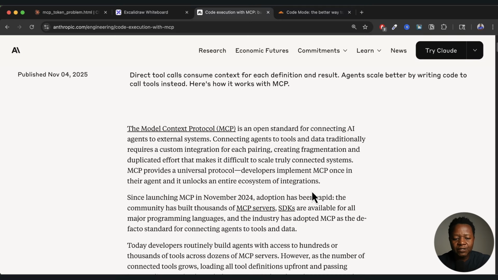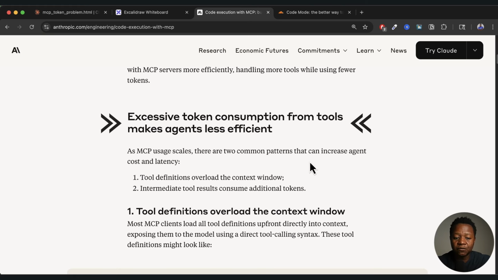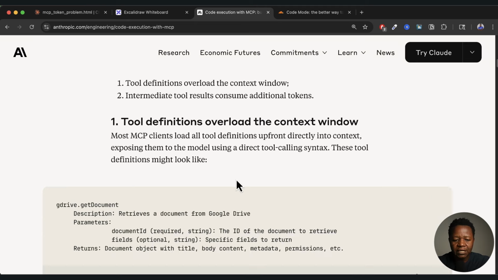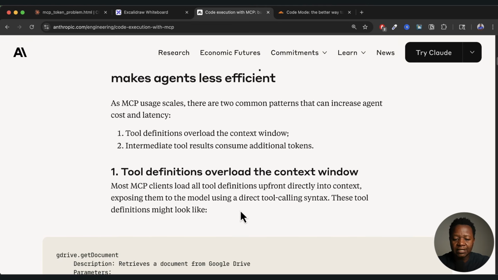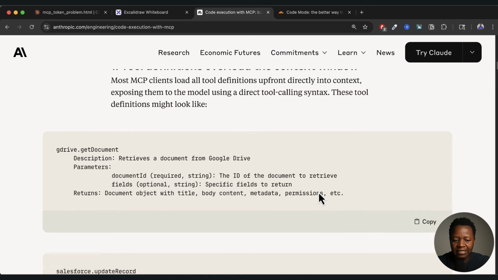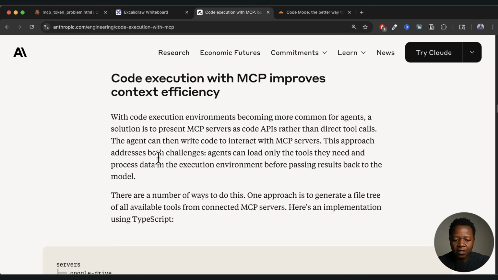So they talk about all of that, and they talk about how the excessive token consumption from tools makes agents less efficient, as we have discussed earlier. So they go through the process of saying how tool definitions tend to overload the context window, as we see, and all of that. But the solution is really awesome. So here is the actual solution.